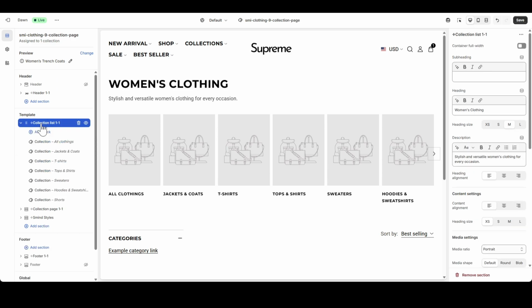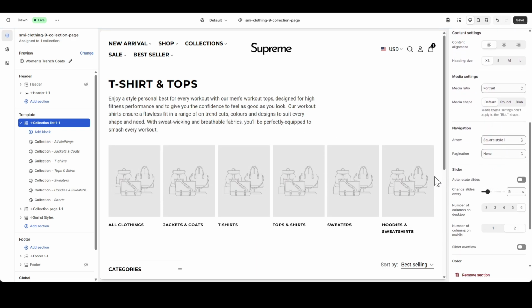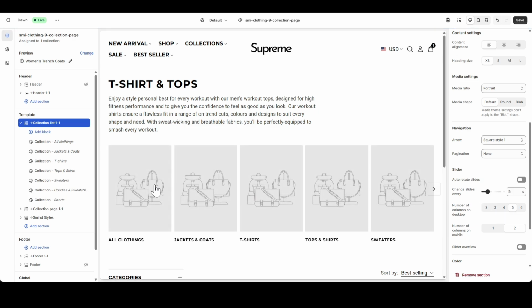Next, we are going to customize the collection list header. This is that row of icons and links at the top of the page. You should go ahead and click on Collection List 1-1 in the sidebar. First, toggle the Container Full Width option to On, and then you can change the heading for the sections right here. So we're going to change something like T-shirt and tops for the collection list and change the descriptions as well. Now, let's adjust the layout. You can change the number of columns on desktop to 5.